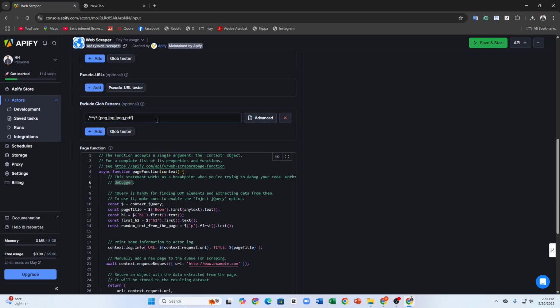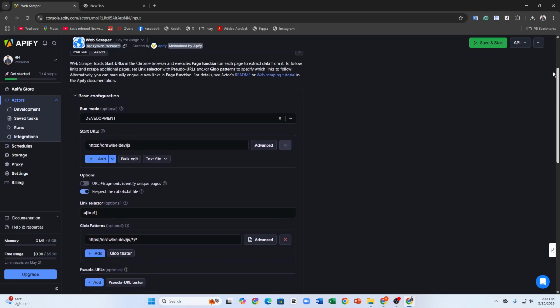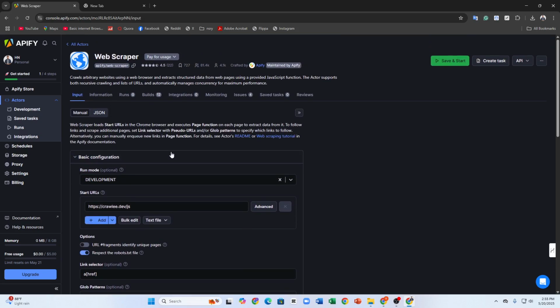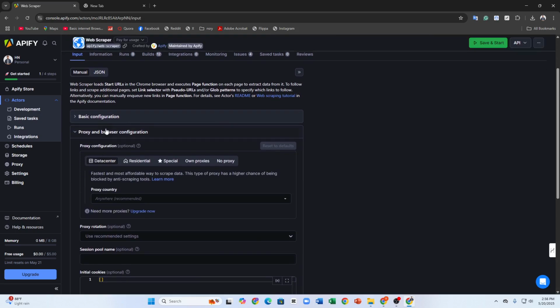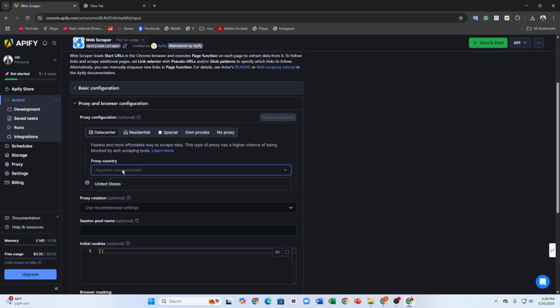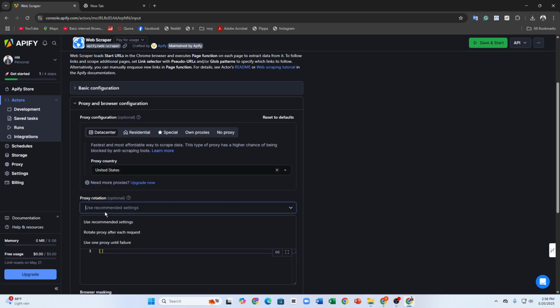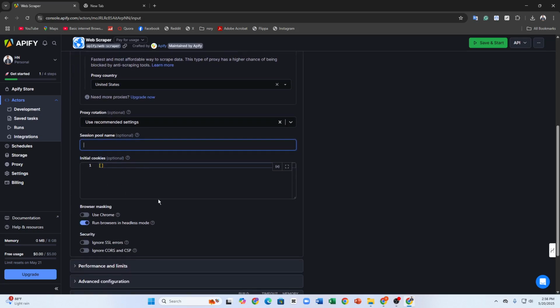If you want, you can add sites like PNG sites, JPG sites. You can also add CSV file format if you wish to. These are the basic configuration. You can check out your browser proxy and browser configuration right from here. You can enter your proxy country, for example United States. You can upgrade it for more, like you can get more proxies. You can enter proxy rotation and all other things.